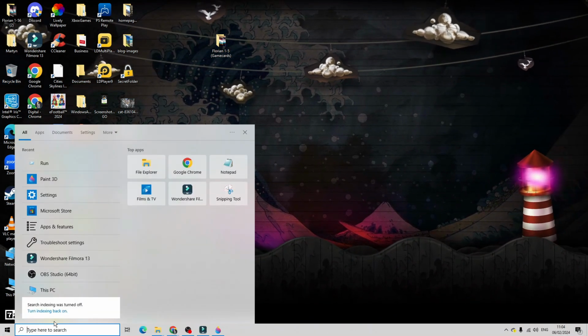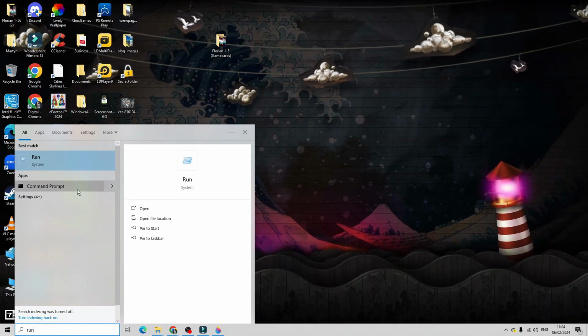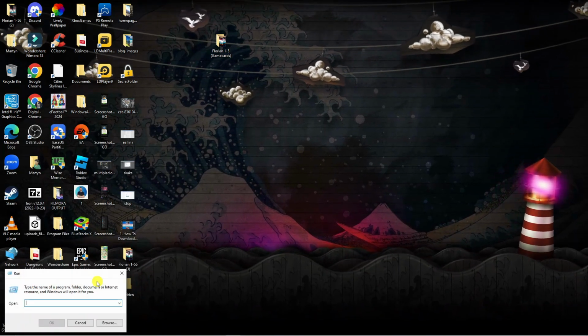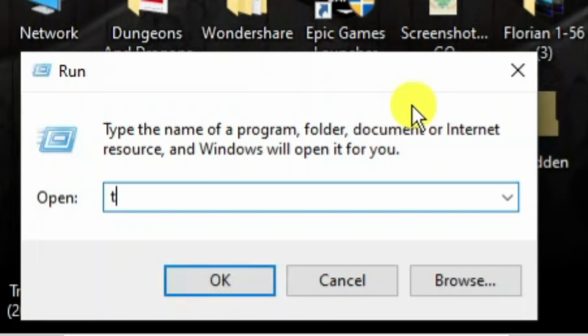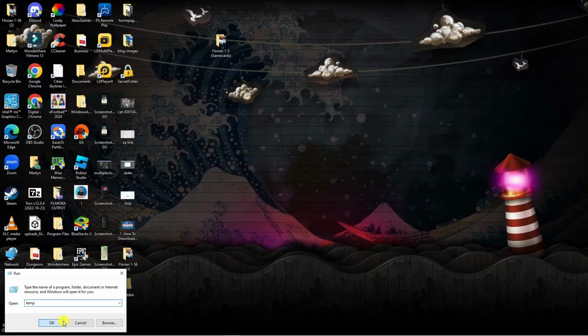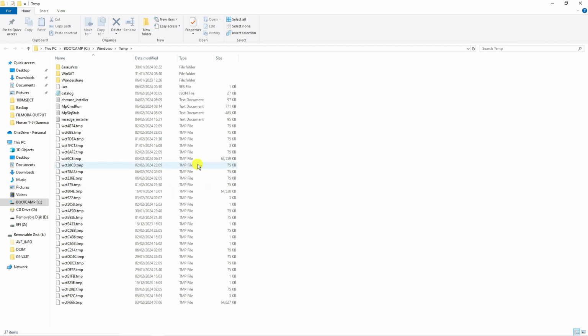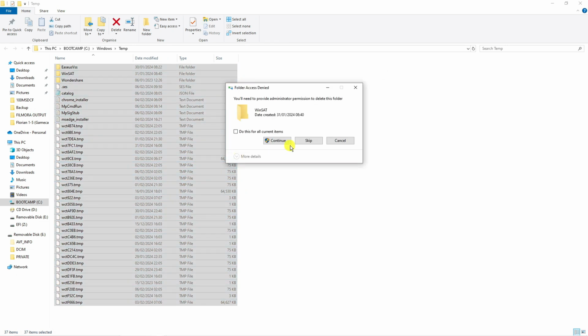Once you've done that, next you're going to want to come down to the search box again and type run, and once again open up the run app on your system. This time type temp into the box and then click OK. We're going to do the same as before: select everything in this folder and delete it from this folder.